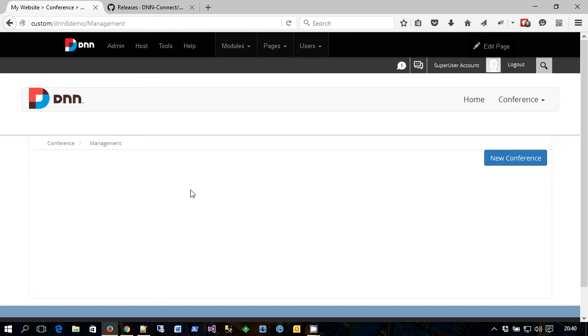If you then create a new instance of that module somewhere else, you will start with a fresh screen and there won't be any data in it. That's not the case with this module. This module actually ties the data that it contains to the portal. So if you then put another copy of this module somewhere else, you'll actually see the same data. You'll see the same conferences appear. So let's create a conference.